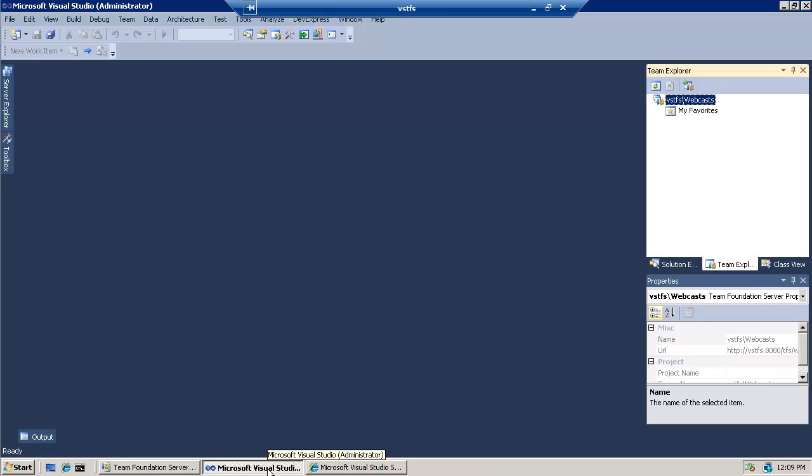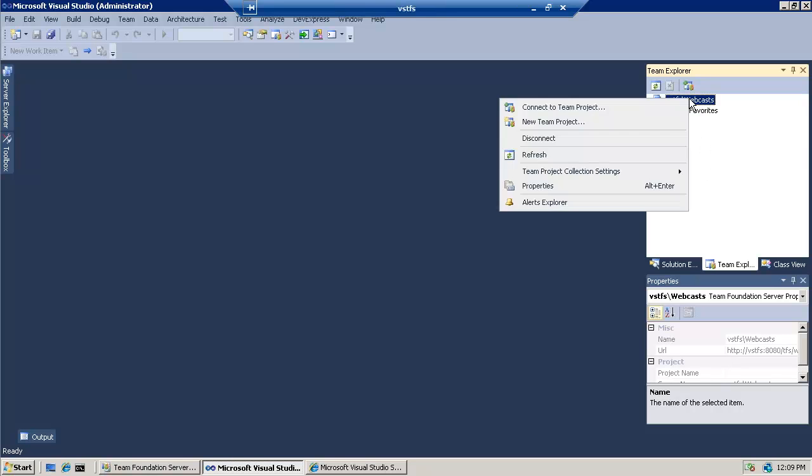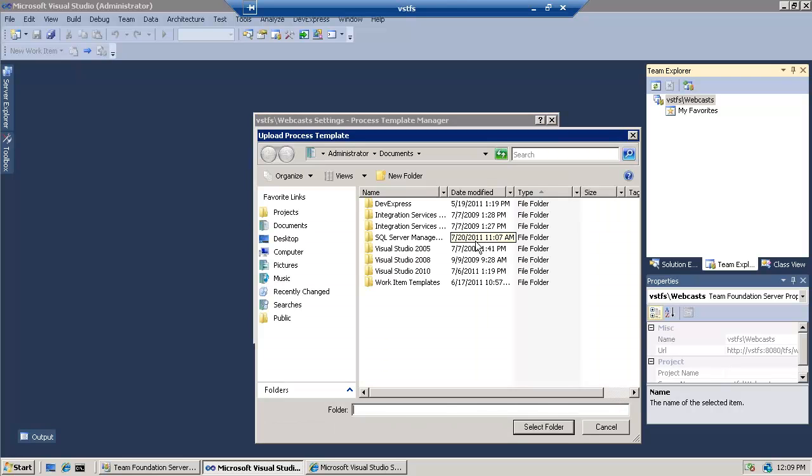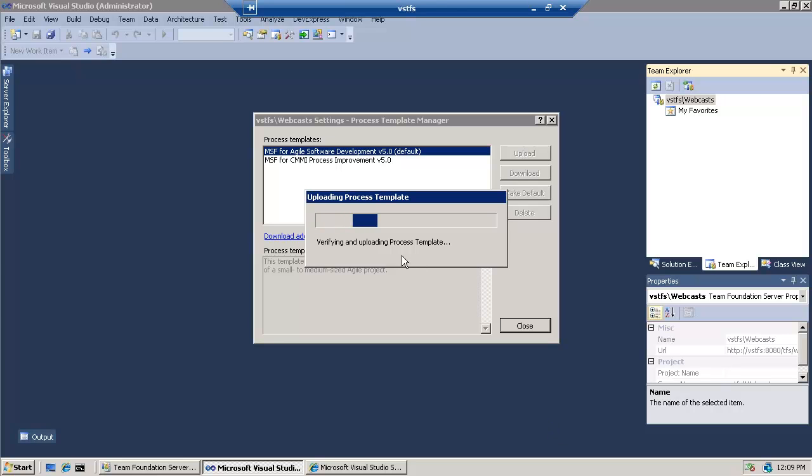And now you'll do this from Visual Studio. So I've got Team Explorer up, and it's connected to the webcast collection, but there are no team projects here. Kind of a chicken and egg thing. What I need to do is upload the template first before I can create that first Scrum project. So Process Template Manager, currently I don't have it listed here. I've got these other 2 that are out of the box, but I will upload it, give it that path, and go ahead and select the folder, and it uploads it.